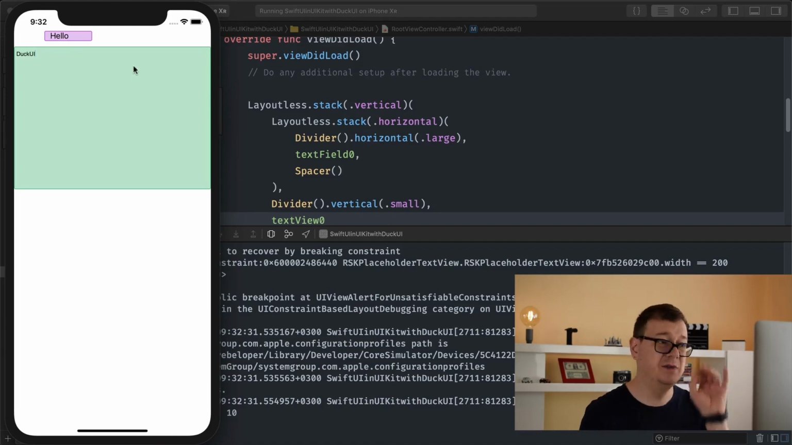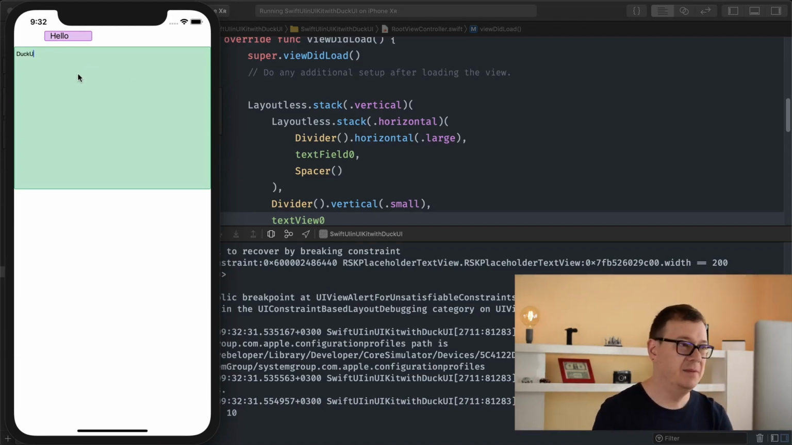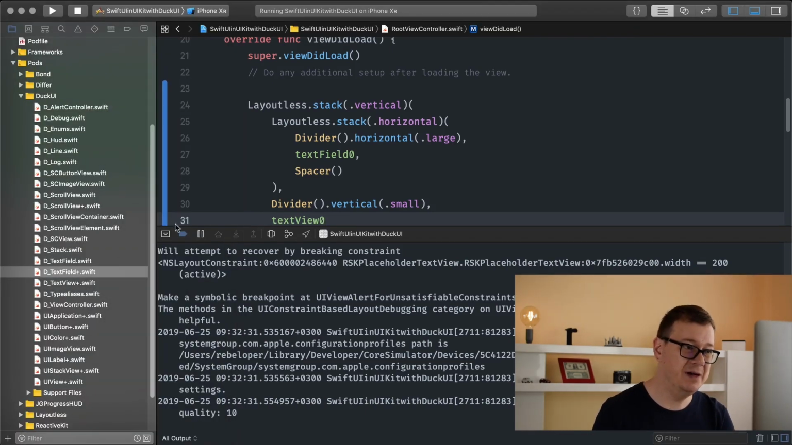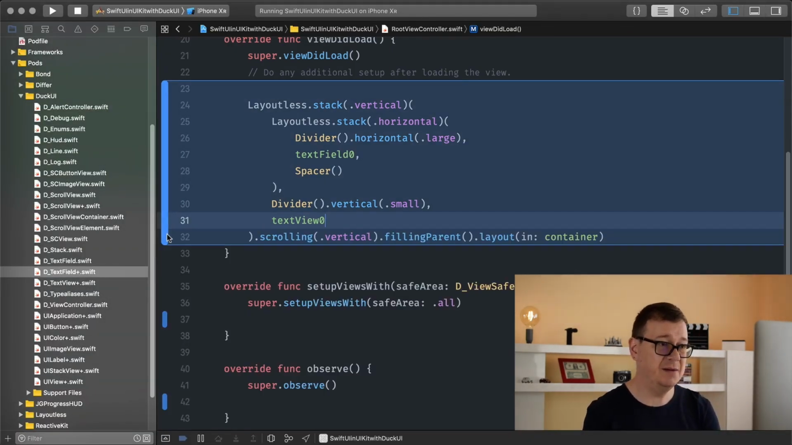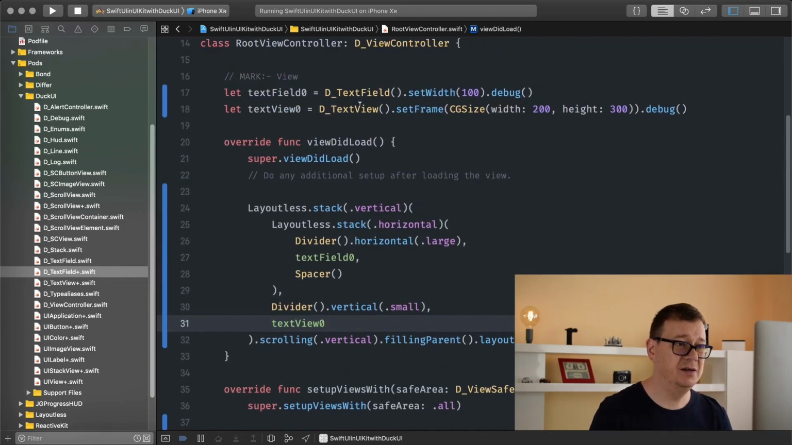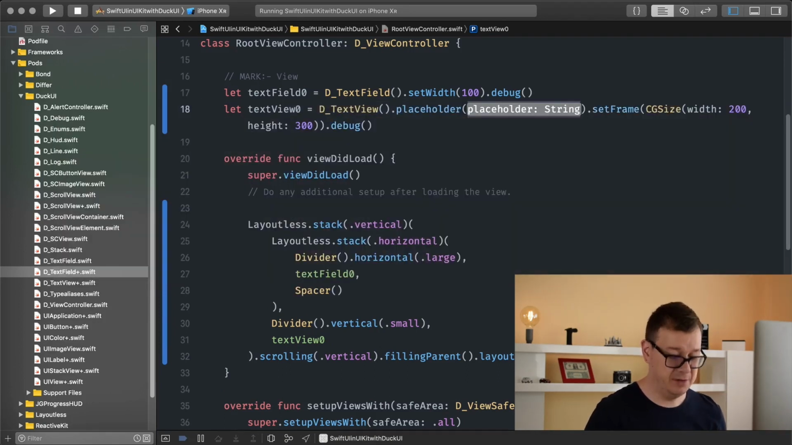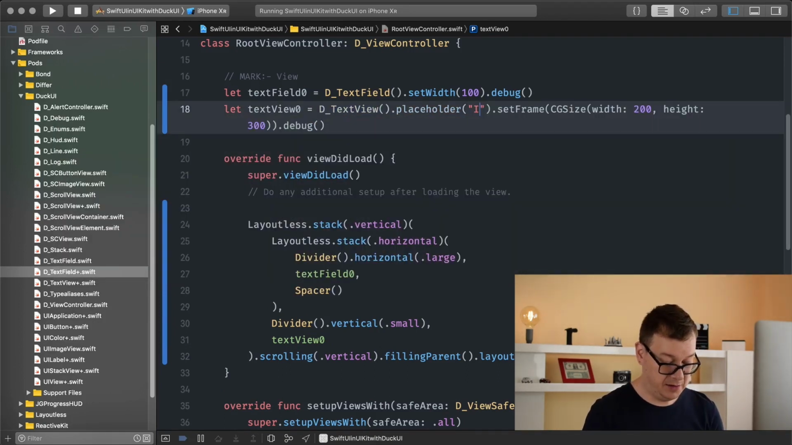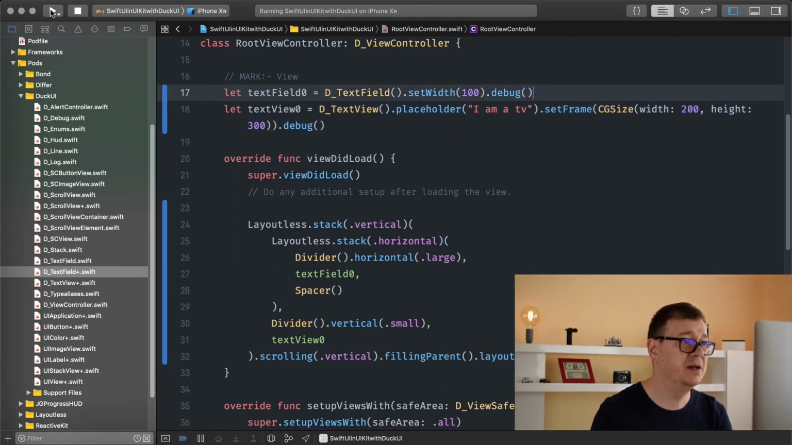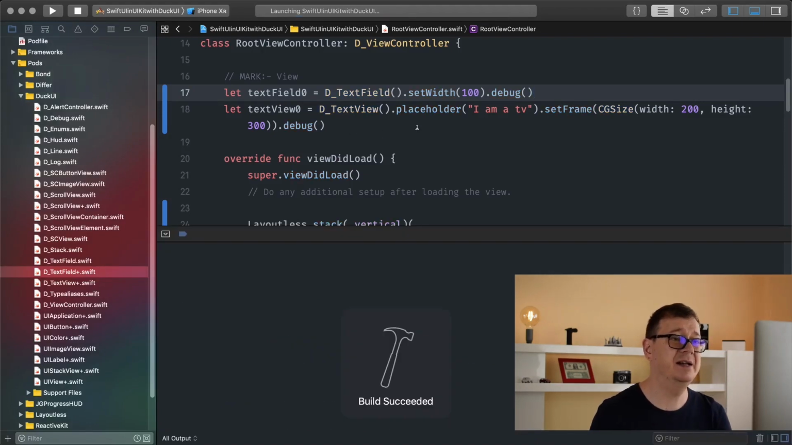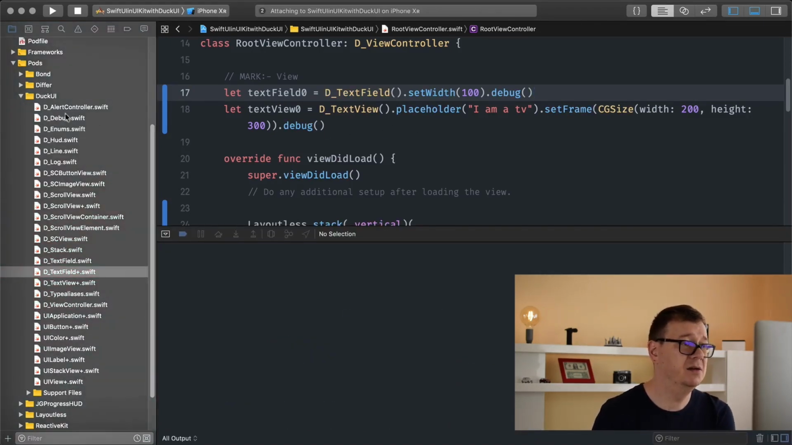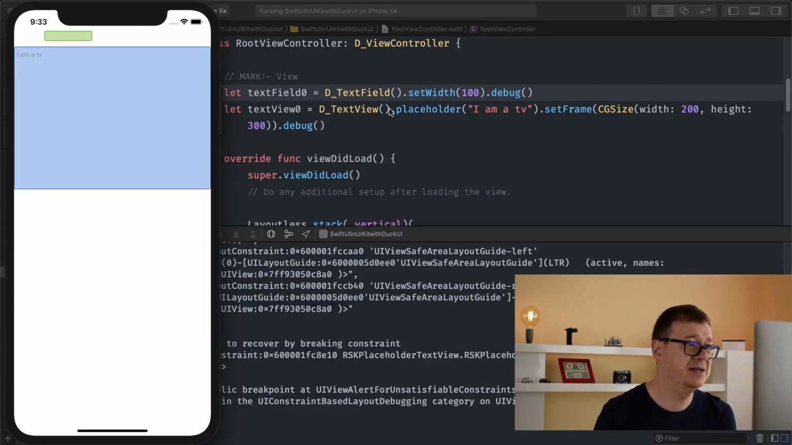Of course you can customize the font size and so on, but one cool thing that I want to show you here is that in UIKit, a text field already has a placeholder, but with UITextView you don't have that. With the text view you do have a placeholder. There we go. And let's see, I am a text view, not a TV but a text view. Okay, let me just build and run again and you will be able to see that in there. Okay, I am a text view.